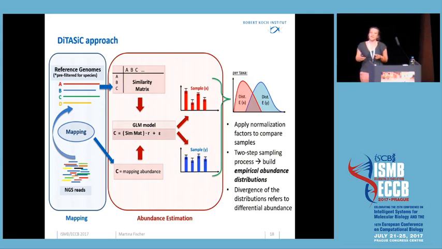So basically, instead of comparing abundance point estimates of a taxon between samples, we will compare entire abundance distributions. And so the idea is that the divergence of these distributions then reflects the differential abundance. So basically, if two abundance distributions are clearly separated from each other, then this will point to a significant abundance change, while an increasing overlap of these two distributions will mean less change or even no abundance change.